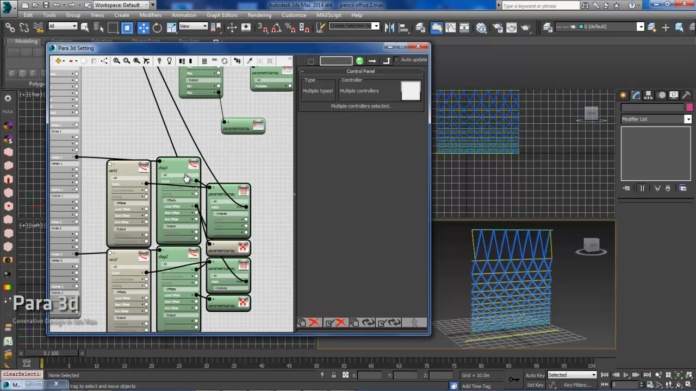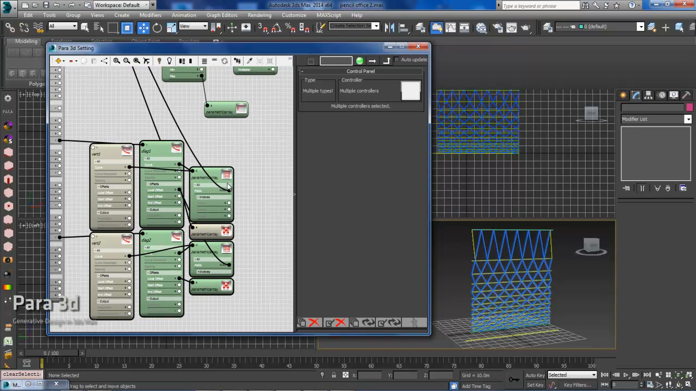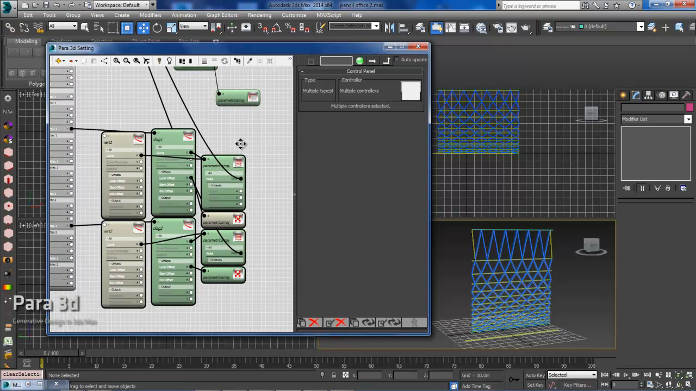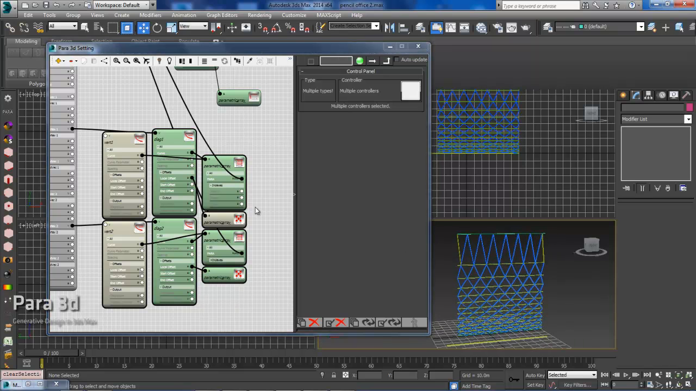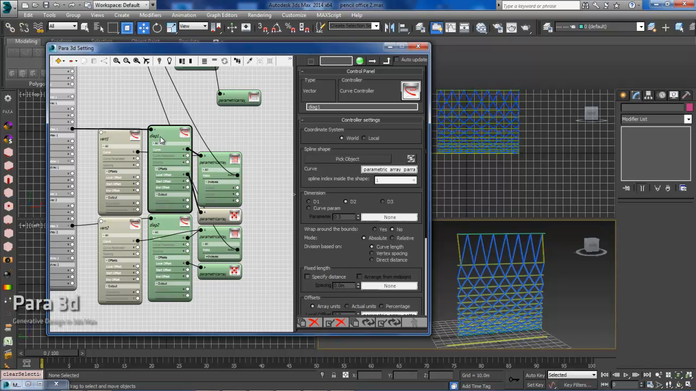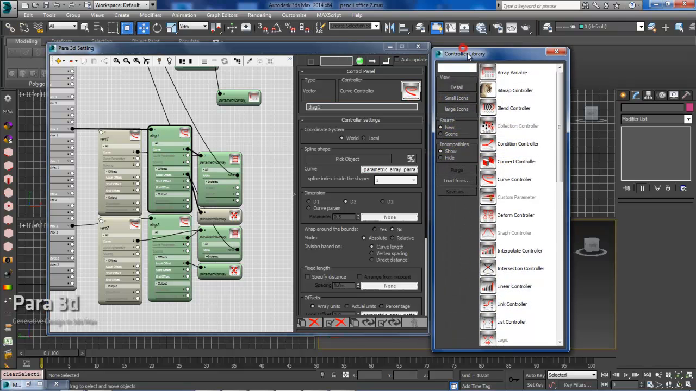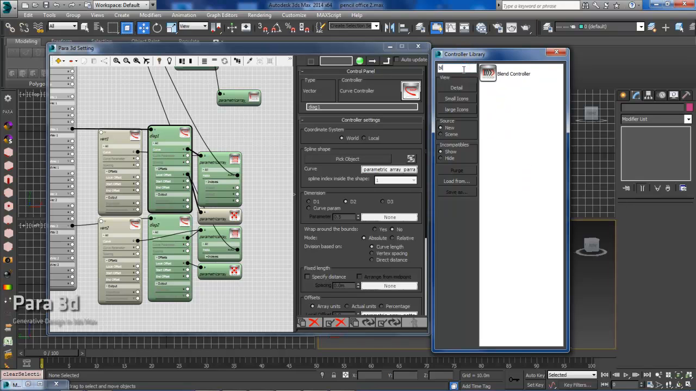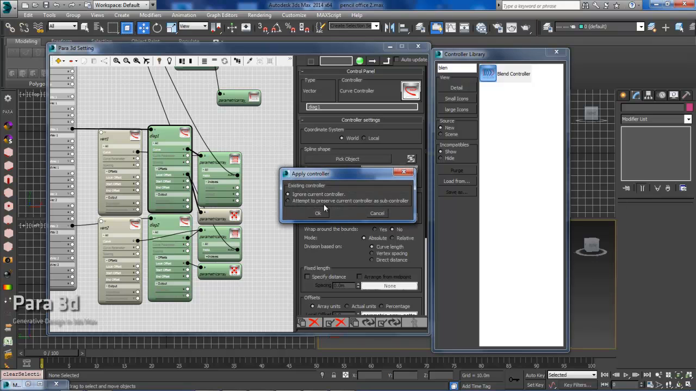Okay, so like I mentioned before, we're going to need a blend controller to mediate between the diagonal and the vertical, which is then going to be manifested in the facade, which is what we're looking for. So we're going to select the diagonal curve controller. We're going to click once on the curve controller to add a blend controller. Type in blend. Double click to add, and we are going to attempt to preserve the current controller as subcontroller. And I'll show you what that does in a second.